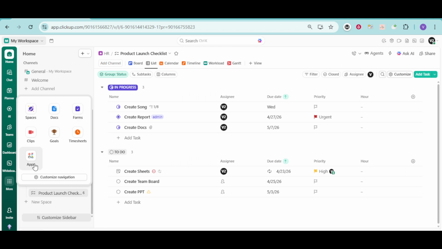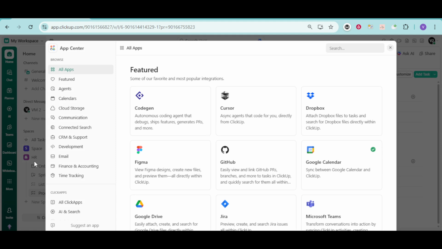Once you're inside the settings, the next place you want to go is the App Center. This is where ClickUp organizes all of its integrations and API-related features. The App Center is essentially the control panel for connecting ClickUp to tools like N8N, so it's worth remembering where this lives. Click on App Center to open it.